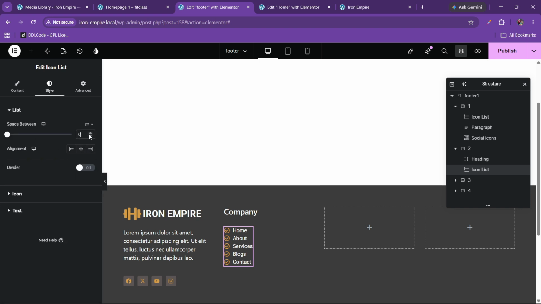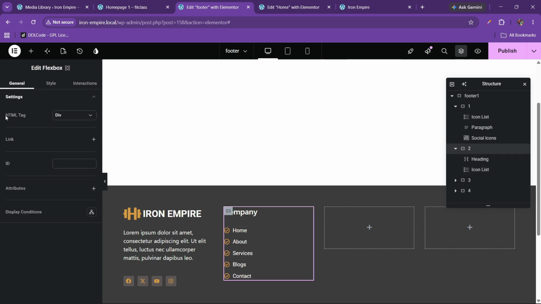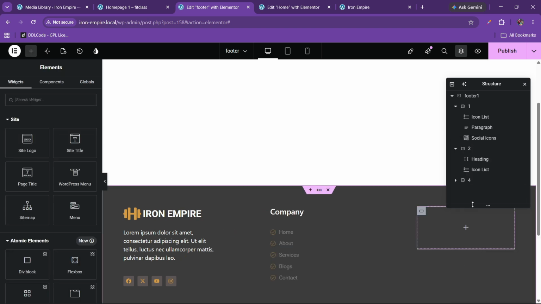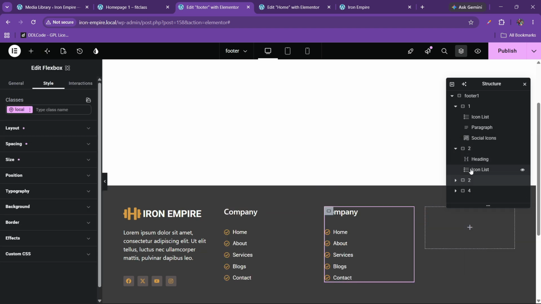Okay, and here also we can just do it like that. Okay, here you can see two things are there, so we can go to the layout, and here we can just enter the gaps like 35. Okay, now we can just remove this. We can just duplicate this.